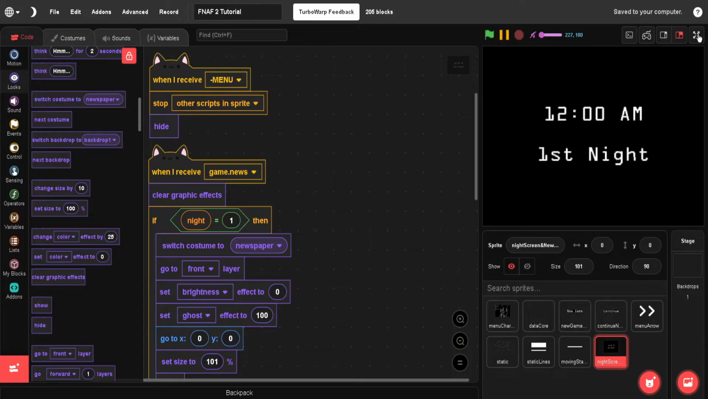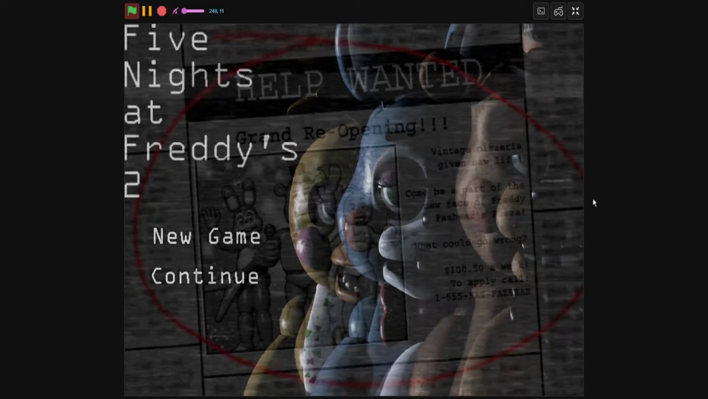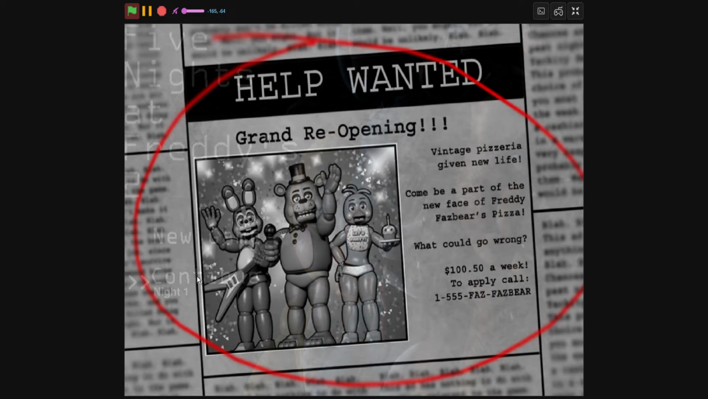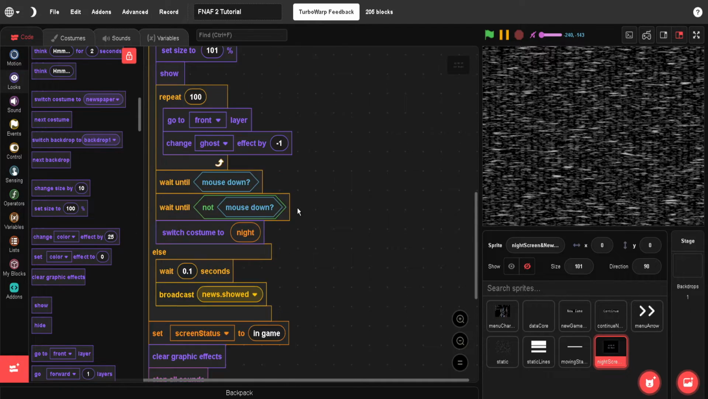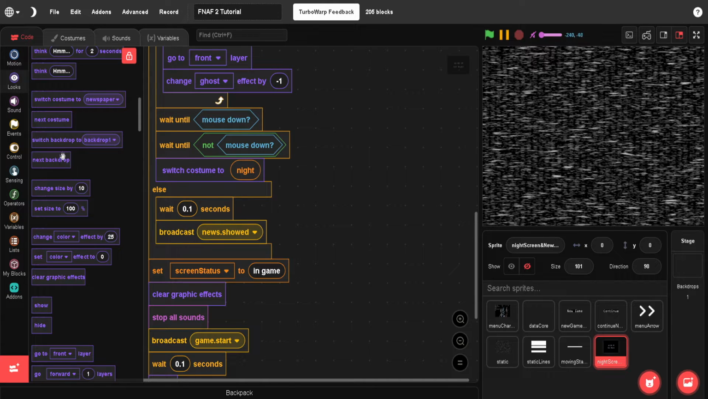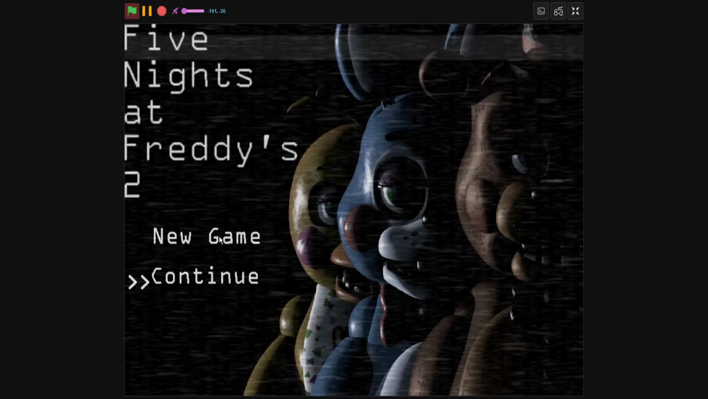There we go. Let's take a look at what that looks like. We press new game. It loads to our screen. And then when we click, it said first night. We want it to sit on that first night screen a little bit longer, I'd say. So what we can do is say, wait 3 seconds, say we want to be on that screen after switching to the night screen. Let's take a look again.